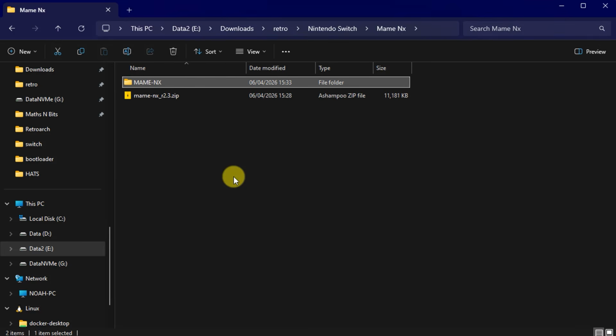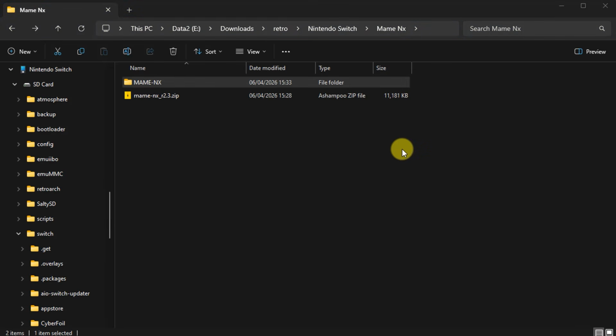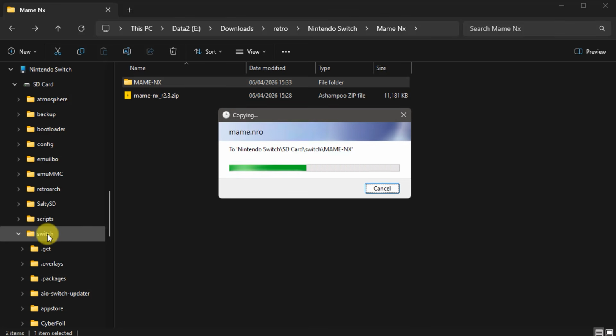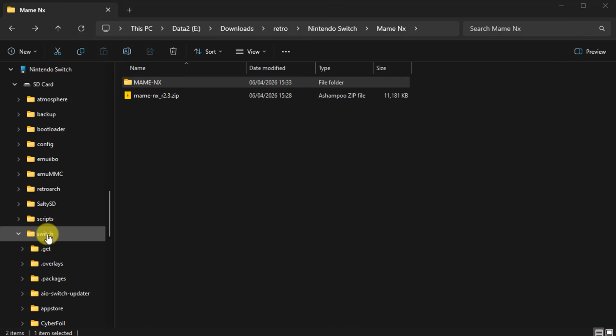The reason for doing it this way is that the actual installation from the Homebrew store will match up with this setup. So if you ever do use the Homebrew store to help you upgrade the application, then this is how you need to have it set up. So all we need to do now is to copy this whole mame-nx folder over to our Switch SD card and then put it inside the Switch folder there. And that now is Mame installed.